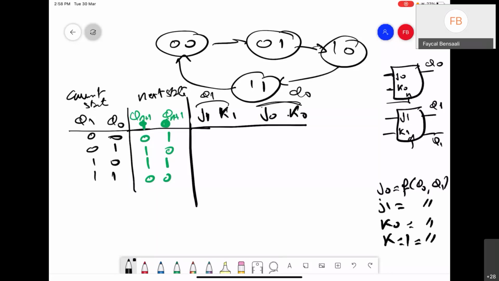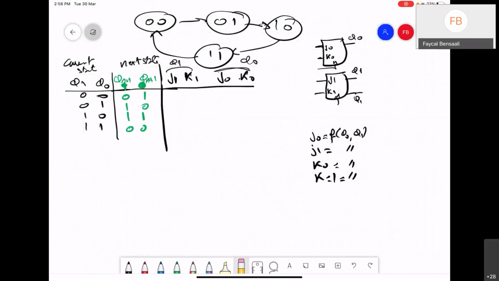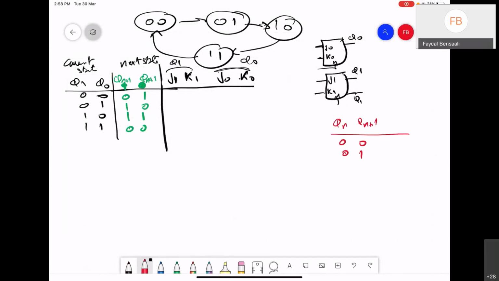Now I will start with the first flip-flop, J0. I'm going to put the excitation table here for JK, so for you to remember. Qn plus 1: 0, 0, 0, 1, 1, 0, 1, 1. And then we have J and K. And this is what we have: 0x, 1x, x1, and then x0. Right? So now I will start with Q0.